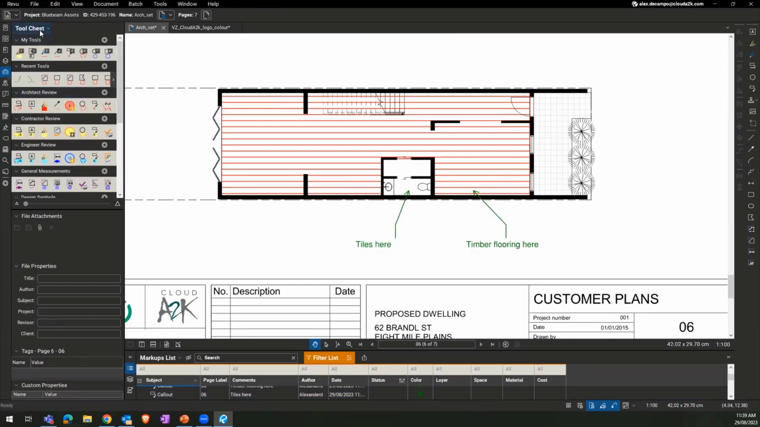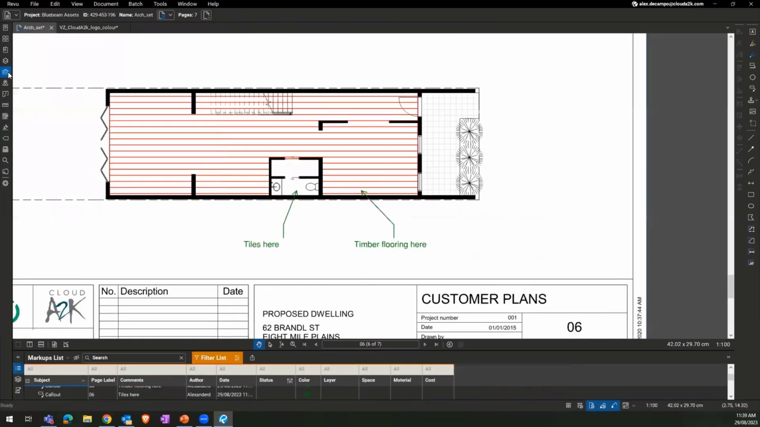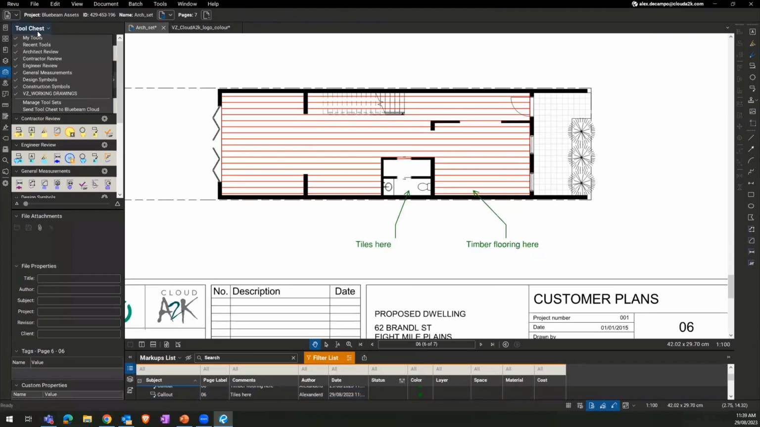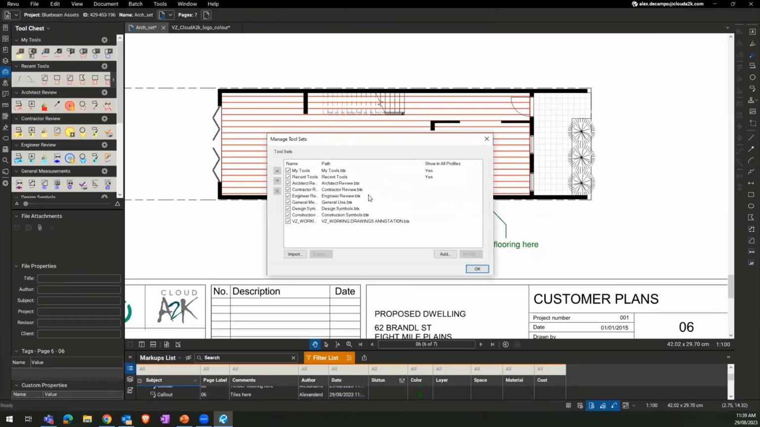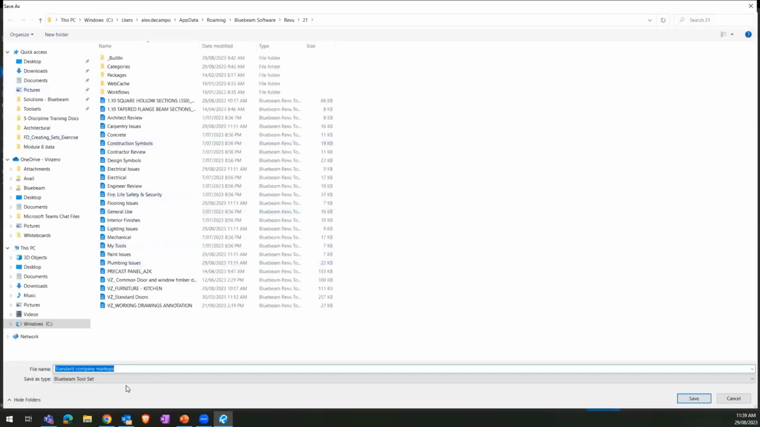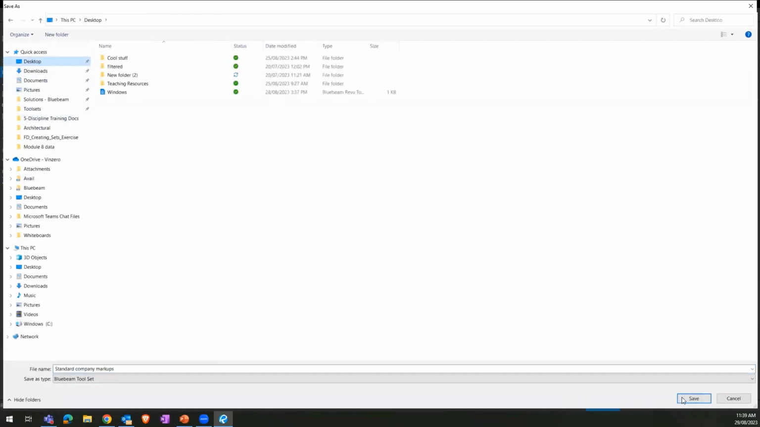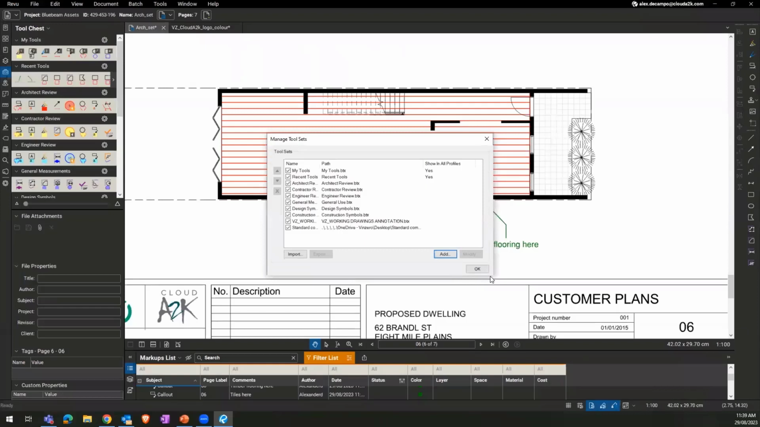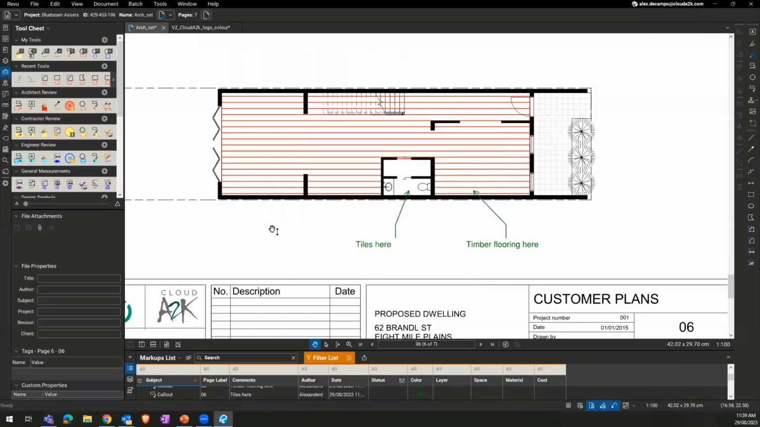For making tool chests and managing them, under our tool chest tab on this side, select tool chest at the top, select manage. And then over here, we're going to add a new one and just call it standard company markups. The tool chest itself needs to be saved somewhere. So at the moment, I'm just going to dump it on my desktop. I'm just doing a demo, but obviously save it somewhere it's going to be looked after.